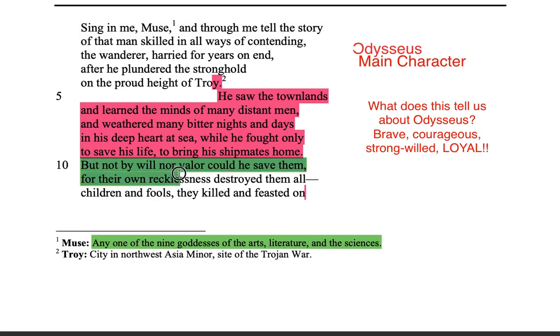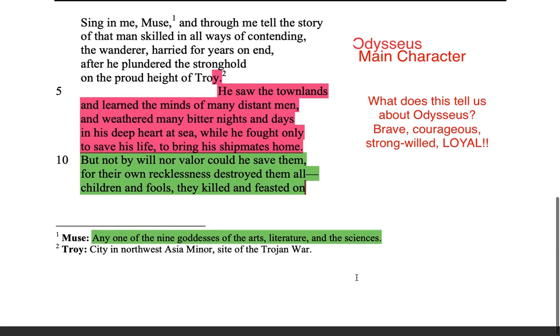But not by will nor valor could he save them, for their own recklessness destroyed them all. Children and fools they killed and feasted on.